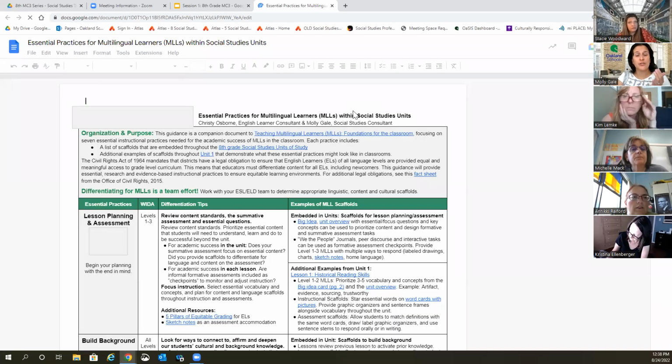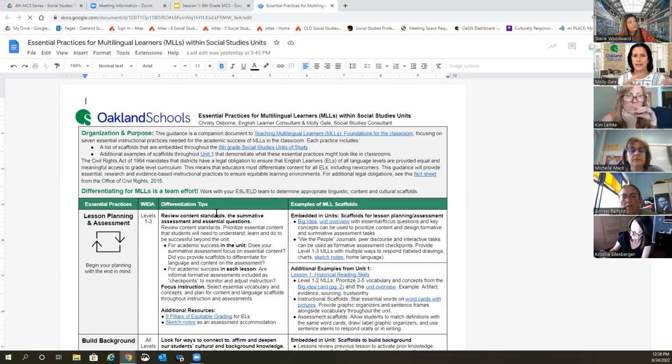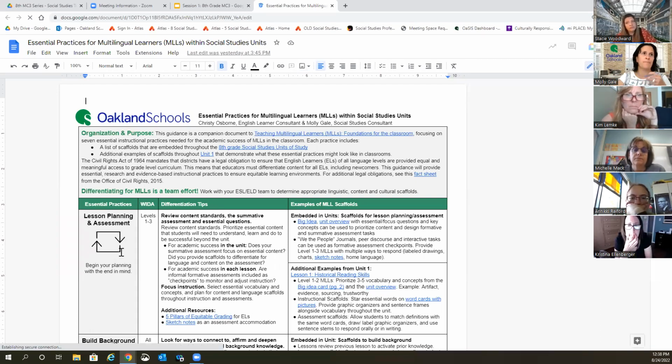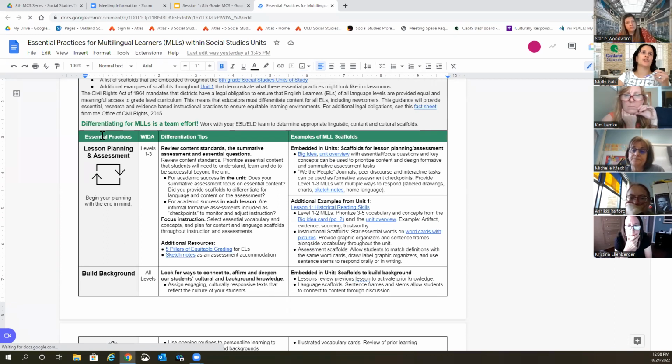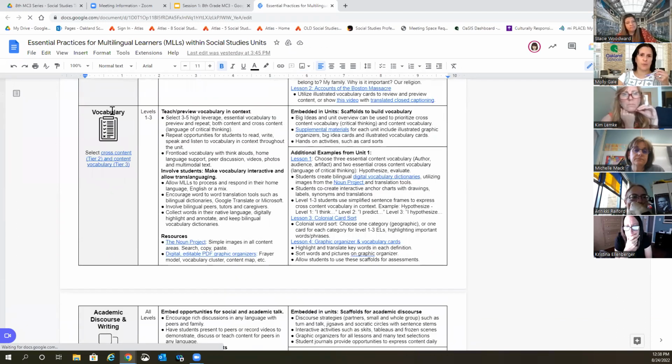you can certainly start to take a look through these, but Christy's going to come back to these documents and go through them in greater detail next month. So if you don't have a chance to dig into them too deeply, that's totally fine. What she's done is she's broken down the essential practice. So for instance, building background with kids, vocabulary support with kids. She's listed some strategies for multilingual learners, and then she's actually hyperlinked examples within the curriculum.